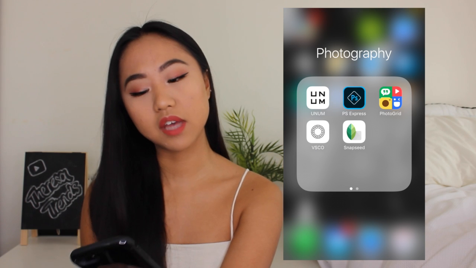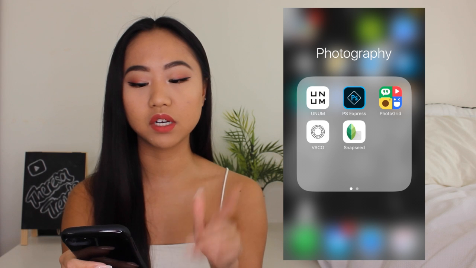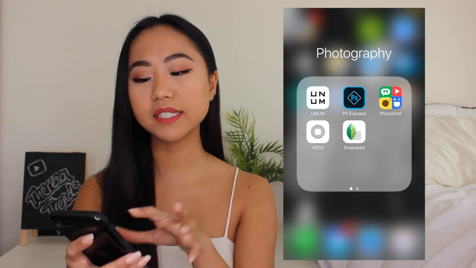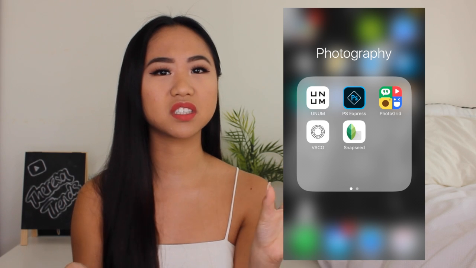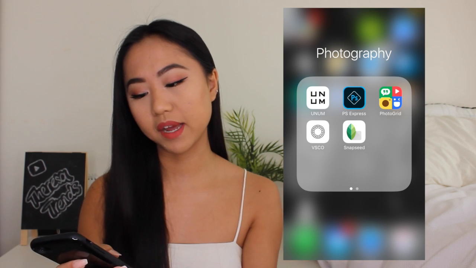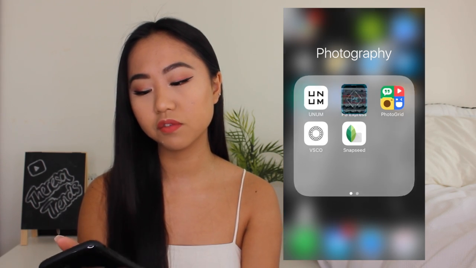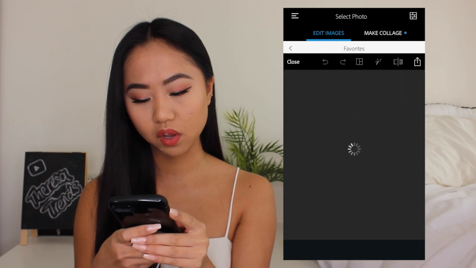So the apps that I use to edit are up here. I use Photoshop Express, PhotoGrid, ViscoCam, and Snapseed. So these are the main apps that I use. I don't really use PhotoGrid. PhotoGrid is basically just putting your photos in a collage, and I don't do that on my Instagram. Anyway, going into Photoshop Express, let's just go ahead and edit this photo here.